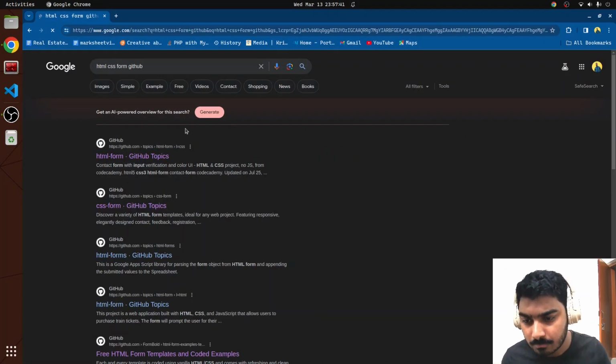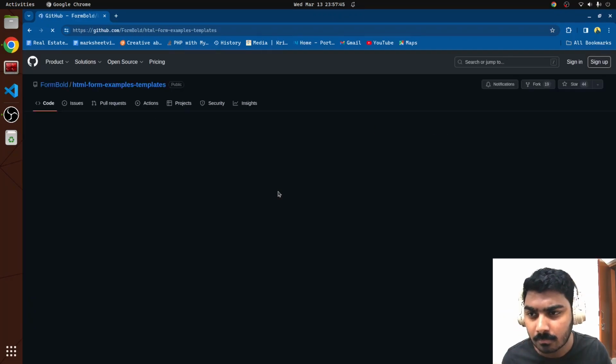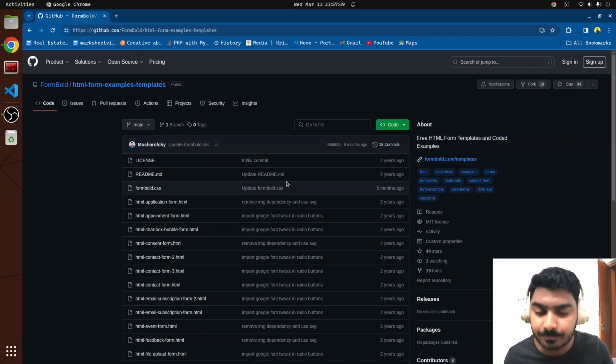Next, check the description below for the link to the GitHub repository where we will find those templates. Go ahead and click on that link.